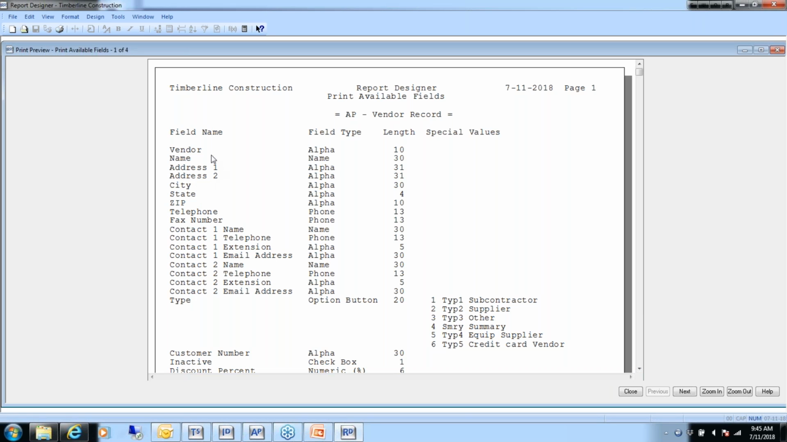So what you're seeing here is the field name, and then the type of field that it is, whether it's alpha or a name field, phone, date. Special, if it's a special type field, it'll show you here. It could be an option button or a drop down, and then off to the side here, it shows you what those special values are. These are mostly hard coded by the software. Okay. And then you've got a field length here.